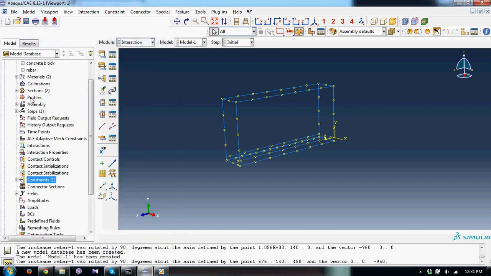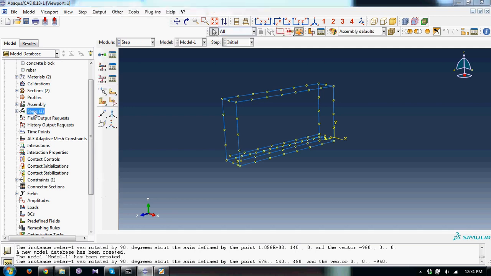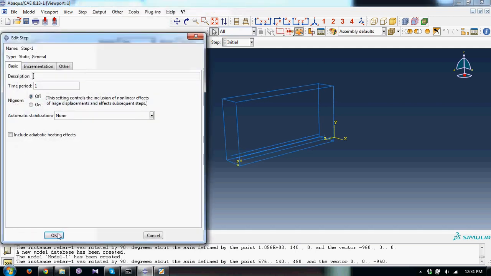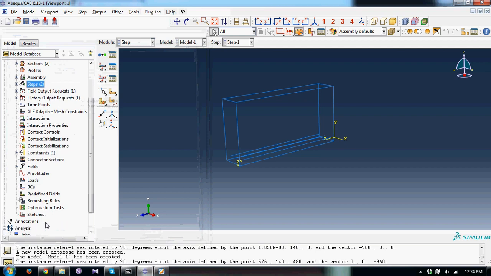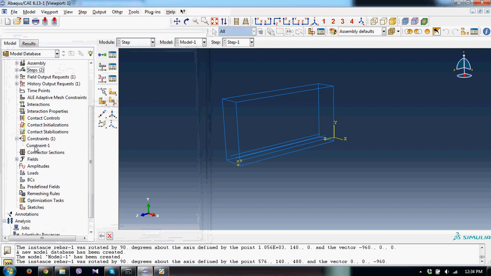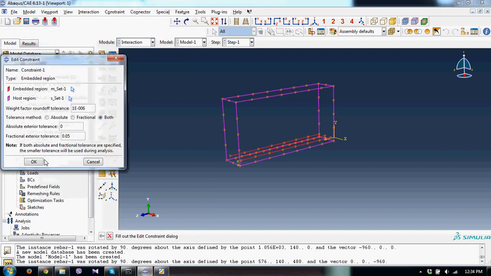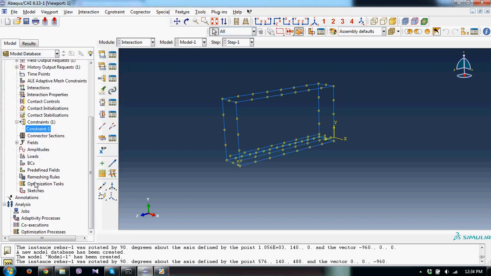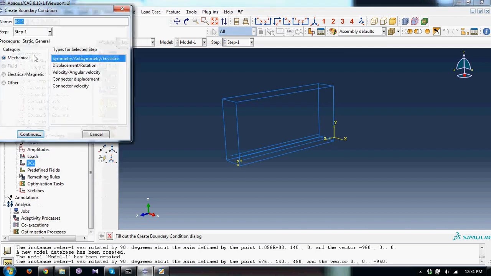We'll declare a step. Let's check what the step is in constraint. Okay, it's okay, no problem. I will declare the boundary condition.